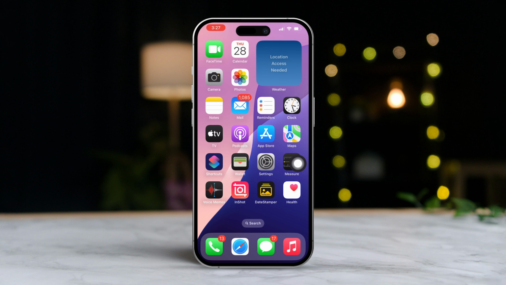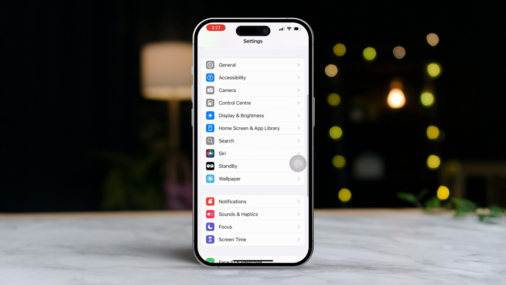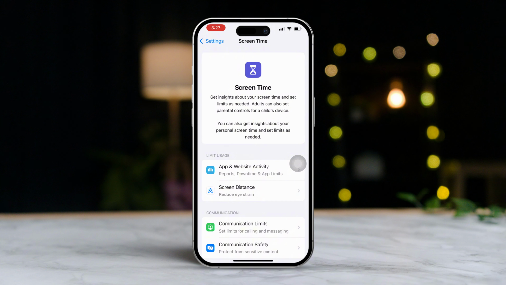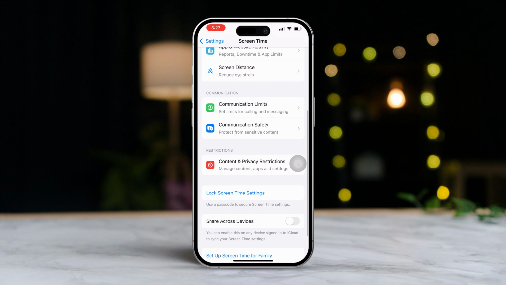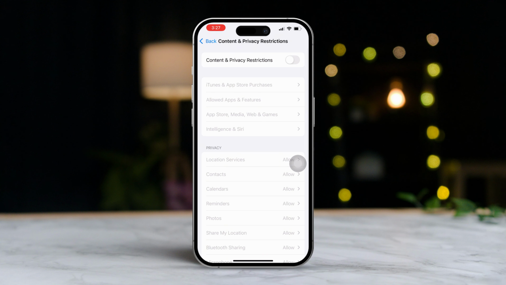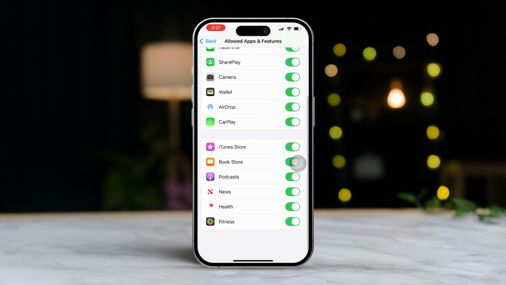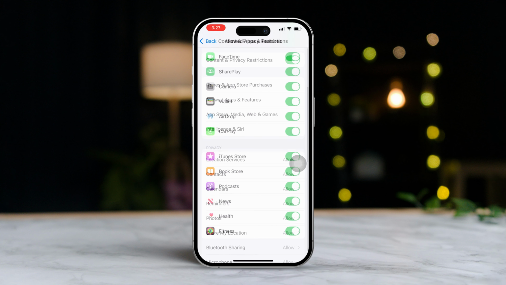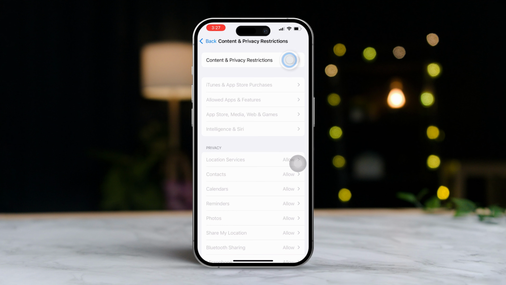Solution 1. Turn off restrictions. Open Settings. Scroll down. Tap on Screen Time. Scroll down again. Tap Content and Privacy Restrictions. Tap Allowed Apps. Make sure to enable all the apps from here. And also, turn off Content and Privacy Restrictions.